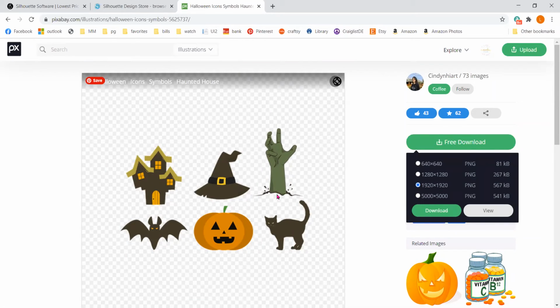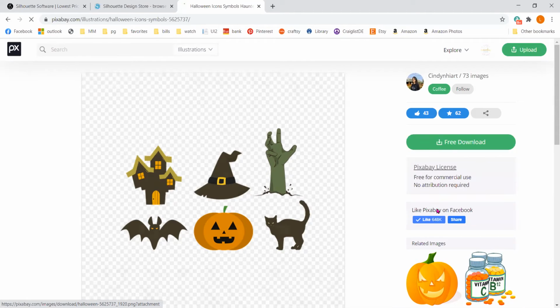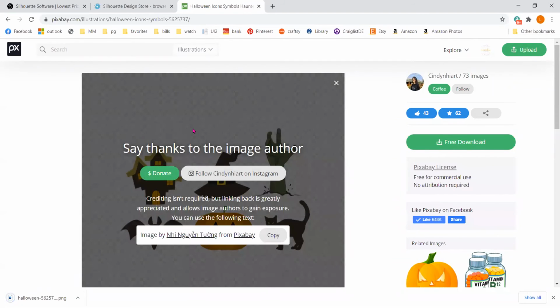One of the things you can do is donate to the image author. You can follow her on Instagram. It says crediting isn't required, but linking back is really appreciated. And again, she still owns the rights to this. You can use it. You can print out stickers and sell them, but you can't sell the file, and you really need to acknowledge if you're going to sell things. If I was selling something online, I would give credit to the image.